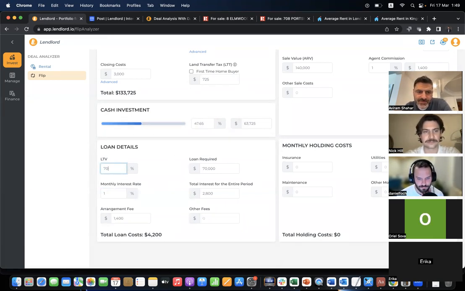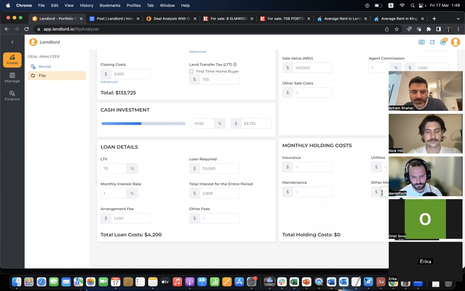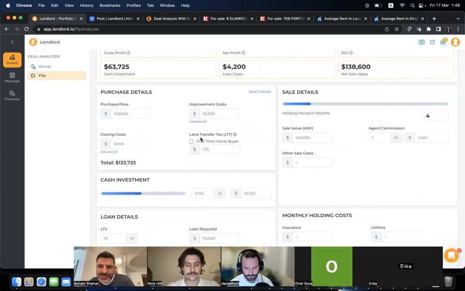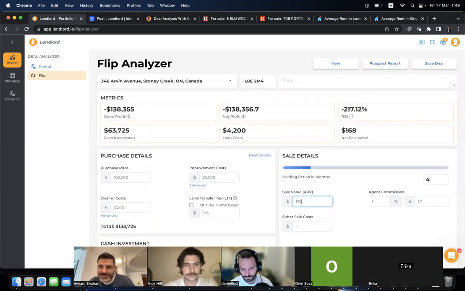Let's take the LTV even to 70%. Then you will need to put down 63K. And then I would put just a buffer on the holding costs. And just for this example, let's say that you bought this property at 100, you performed improvements of 30K, and then you sell it at 170.